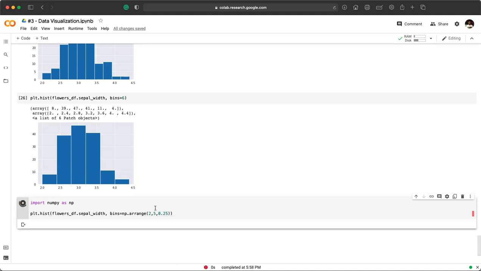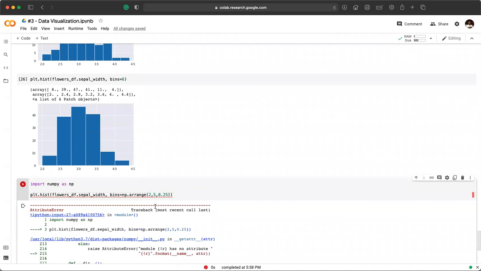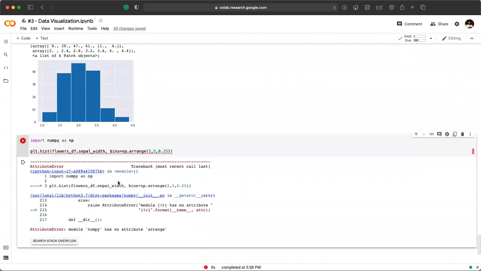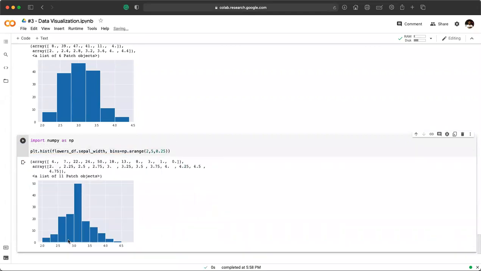Let's see what happens. Oh, sorry, arange. Yeah. So 2 to 5, see each interval is of 0.25. First interval is this, then this, then this. So between each pair of values, 2 and 2.5, are 2 bars. So accordingly, the whole data is being distributed.